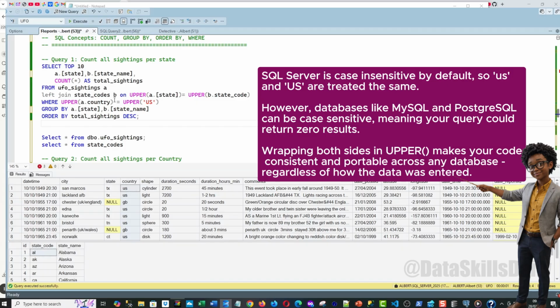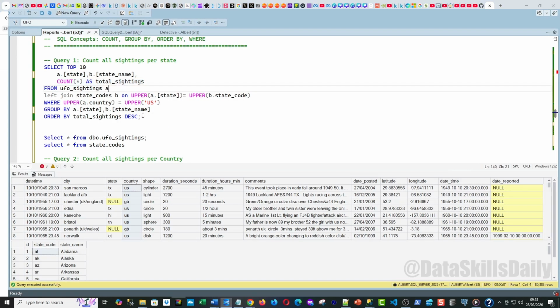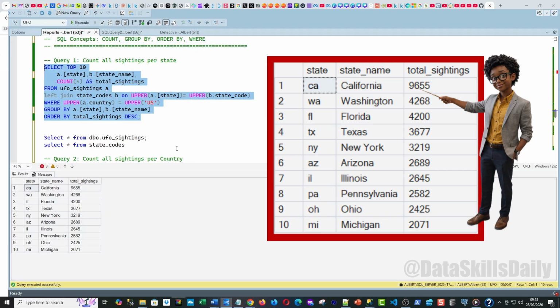And then of course, because we are using one of the aggregate functions here, we've got to group by. So let's just run the query so that we can see the results and understand it better. As you can see, California is the state with the highest number of UFO sightings.